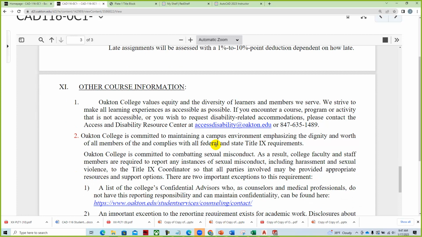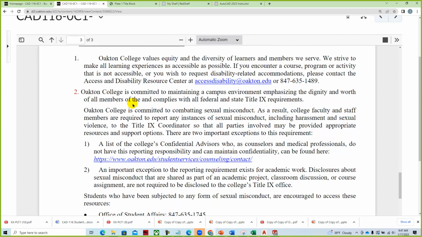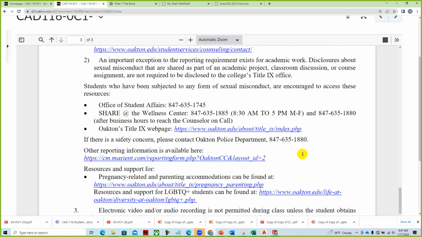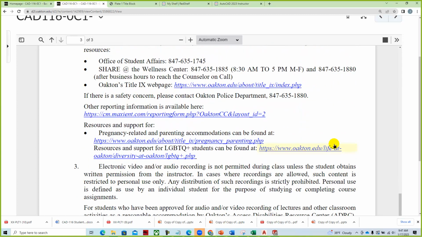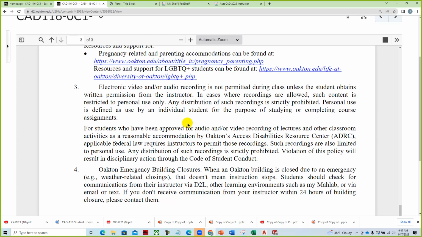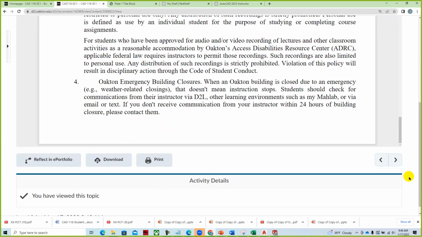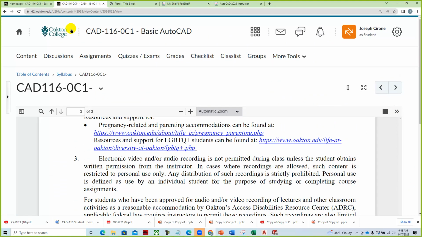Other course information. There are lots of resources for students here at Oakton College, and we want you to be aware of those resources. If you need any help, you can find help here for a number of different things that you might have experienced. Electronic and video recording, just the rules on that. We ask that when you join the Zoom meetings that you turn off your camera and your microphone while we make the recordings, because we'll oftentimes post them, and that way you don't wind up in our video. Back to the table of contents.